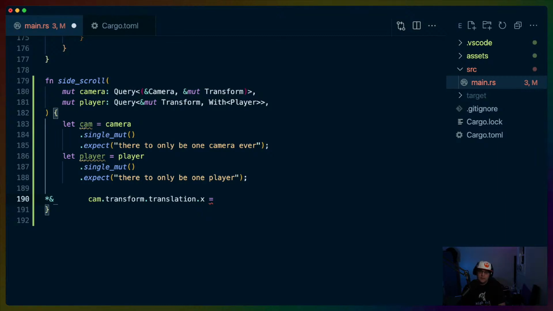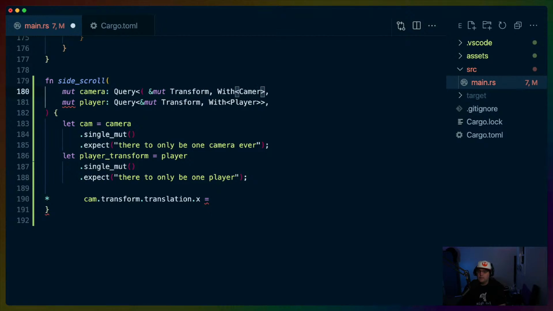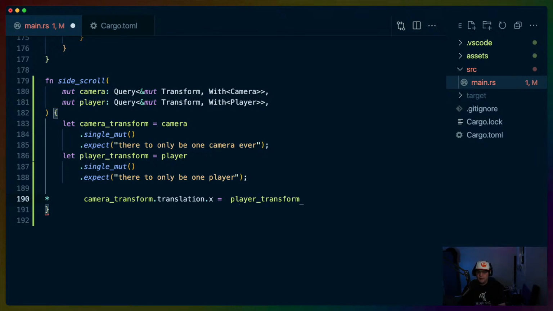Cam.transform.translation.x. So we're going to have to dereference this to set it, and then we're going to do it to the player. Oh, the player actually is already the transform. Let's do transform with camera for the other one too. And this will be camera transform. We'll do camera transform translation.x equals player transform translation.x.